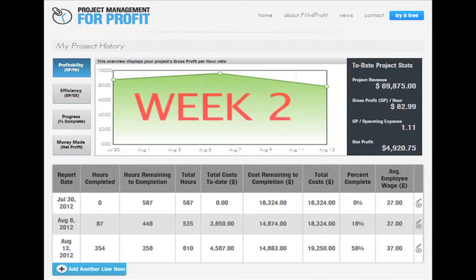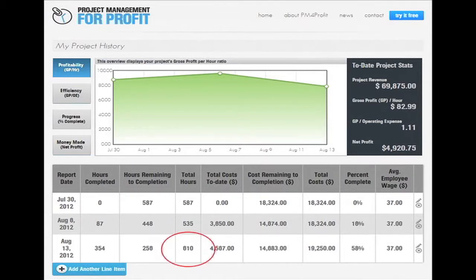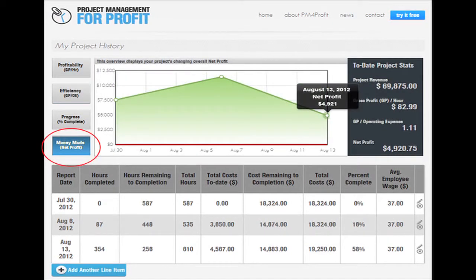The second week of the project is done, so we should be over halfway through. I put the data in, and this is your holy crap moment. The total hours to complete have gone way up. Plus, with the bad news from the database vendor, his number went up as well. This is not good. Let's click the Money Made button to see the net profit. It is way down. This project is tanking.